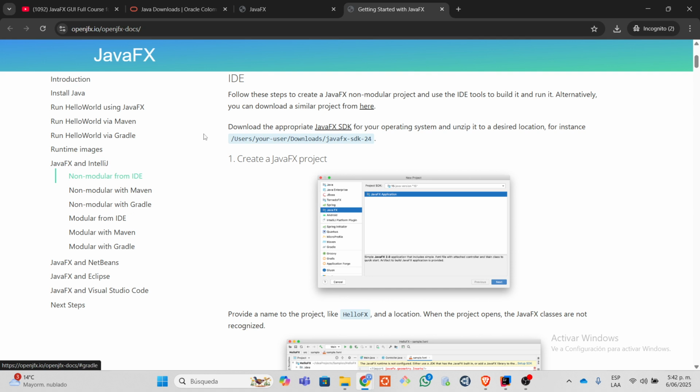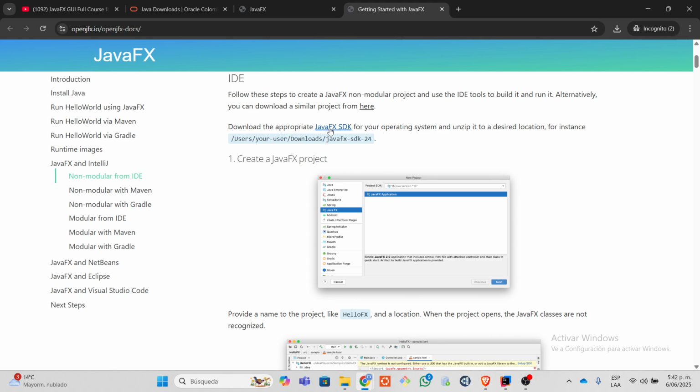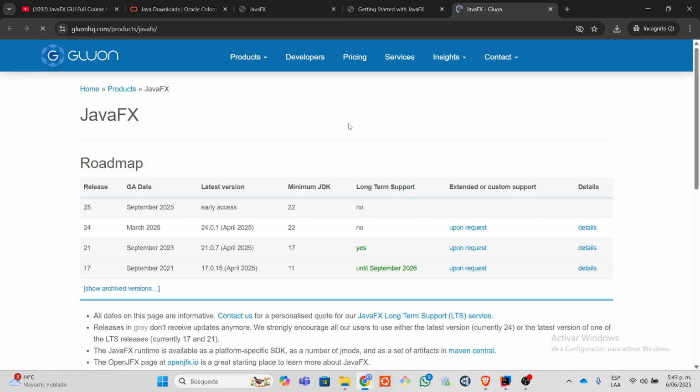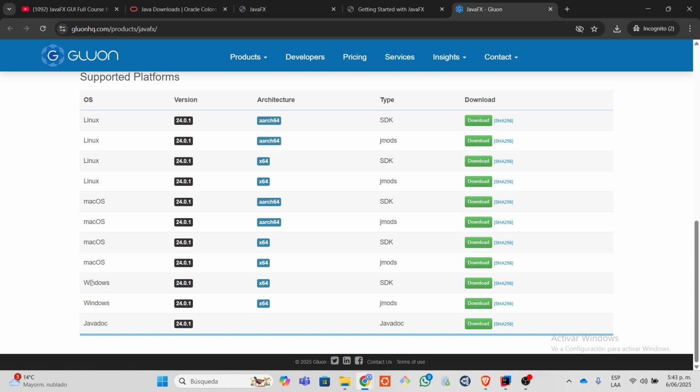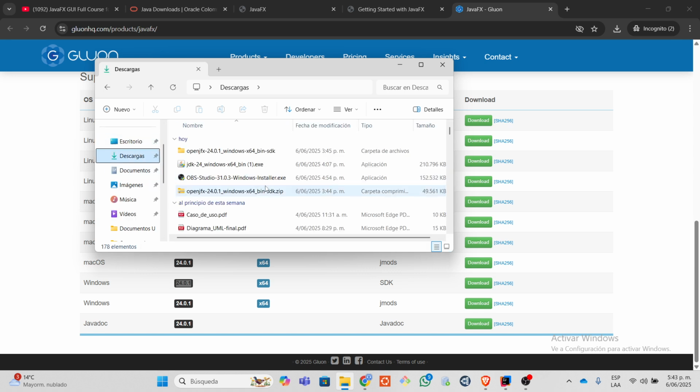You click there, and then you get this part, and it says download the appropriate JavaFX SDK. You click there, and then you are redirected to Gluon. Gluon is a page where you can basically download all the releases of the JavaFX software. In my case, I'm using Windows and an x64 architecture, and I'm going to download the 24.0.1 version. You just click here, and then you get a zip. Okay. When you get that zip, let's come here. You get this exact zip.